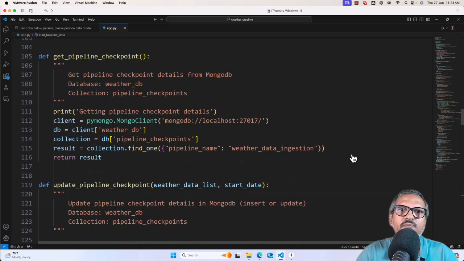In this app.py, we have at least 6 different functions where we are attempting to connect to the MongoDB database. I'll not be covering adding exceptions to all the functions. I'll do it offline, but I'll show a couple of additional examples. When it comes to this get pipeline checkpoint, you see it is returning a result at the end. These have to be handled in a bit different way.